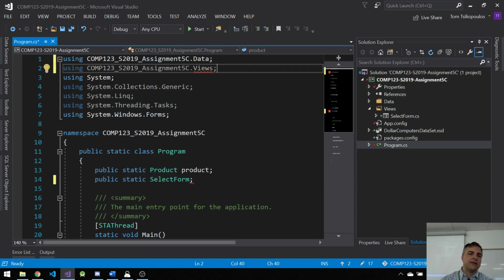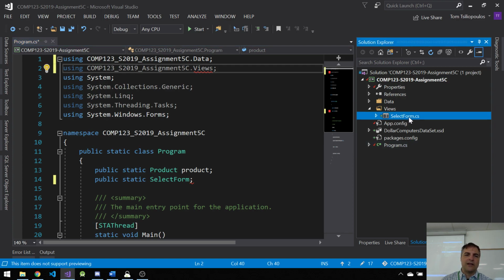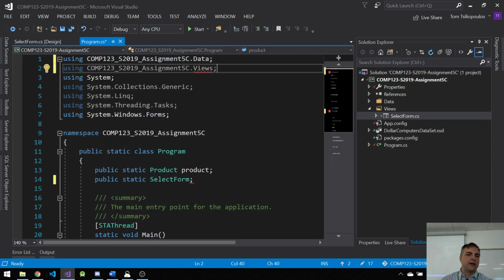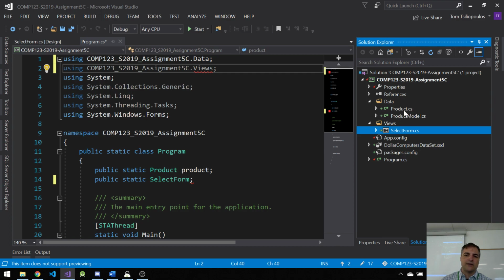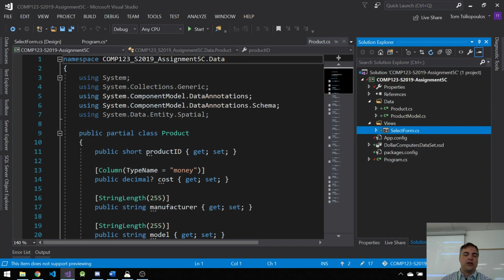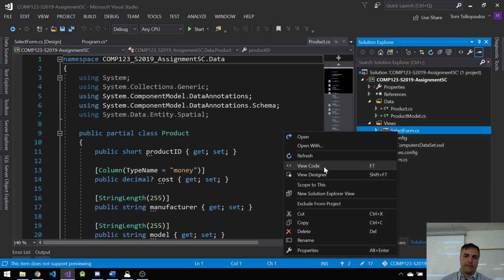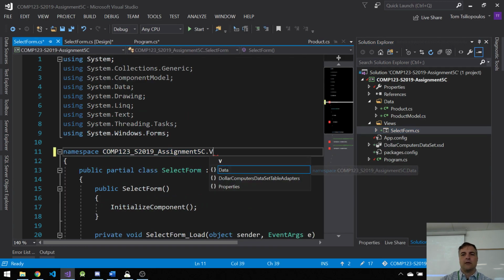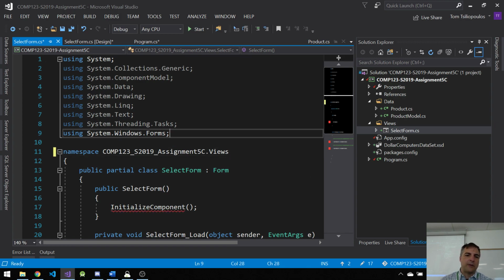That's totally fine. But here's the problem with this. If you look at my select form now, the reason why it works is because it's part of the same namespace. Whereas in my data form, in my product.cs, you can see that my namespace is .data. So to be right about this, you want to change your select form, view code, this part right here. You want to change this to .views. That's the namespace you want to use.